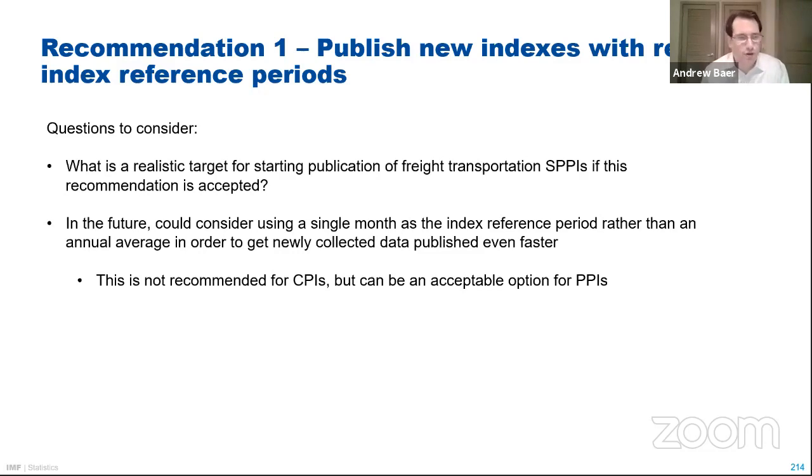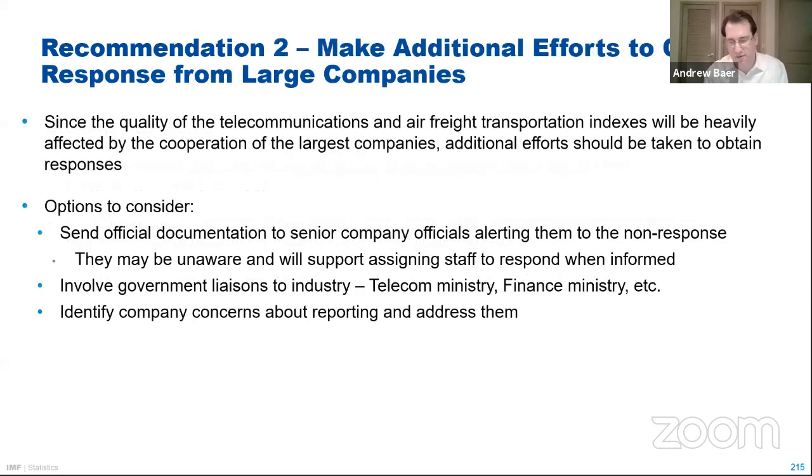And as I mentioned, in the future, you could consider using a single month as the index reference period rather than an annual average. But again, I think you have a system, and I think it's totally acceptable the way you do it now. So I think the best improvement will just be allowing for these varying index reference periods.